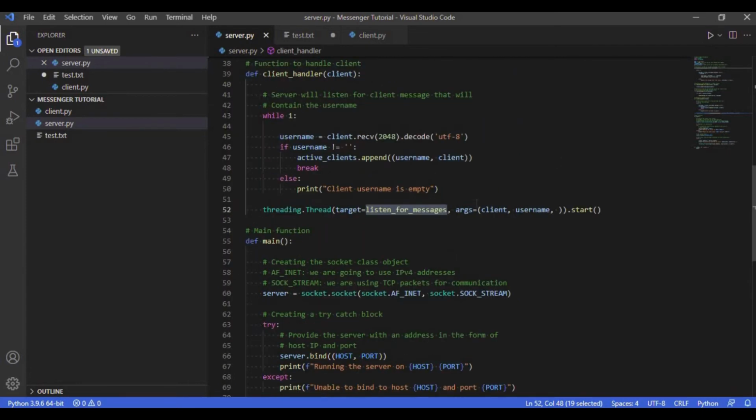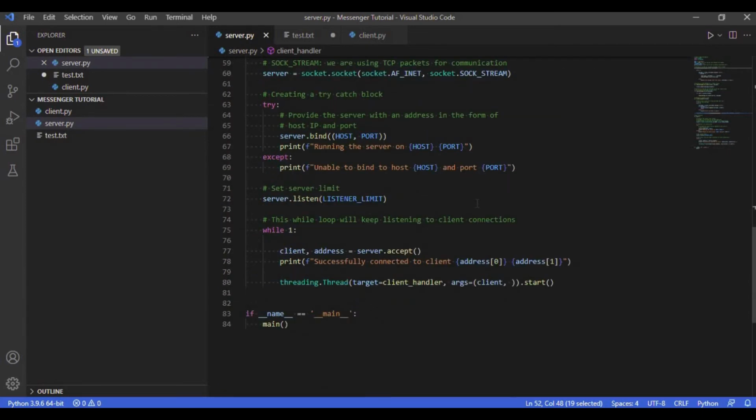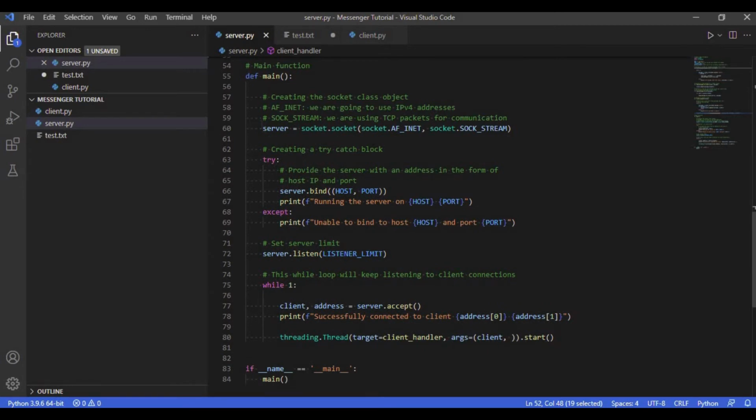So let's just go through the functionality of the server. We started by creating the socket, the server itself. We have configured its host and port, and then we have set the listener limit, the maximum number of clients that will be able to connect to the server. And then we have started the while loop, which will keep listening for client connections. Within this, we have used the server.accept method to connect to the client and get its client socket object. And once we get it, we run the client handler thread, which will handle the client.